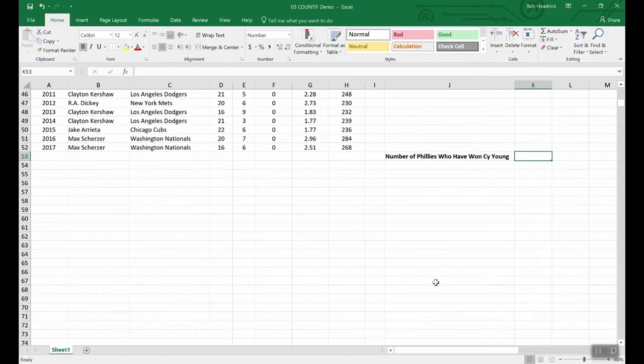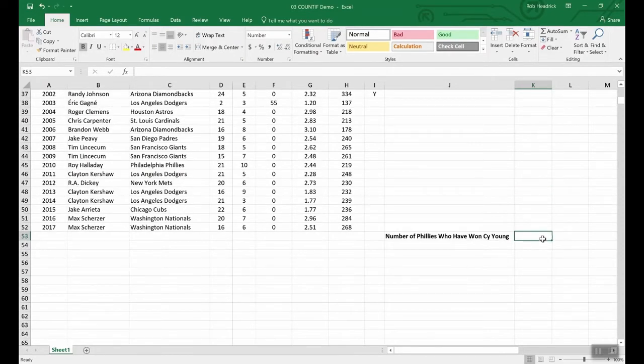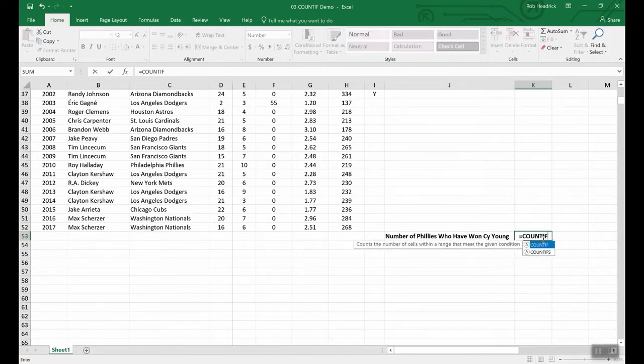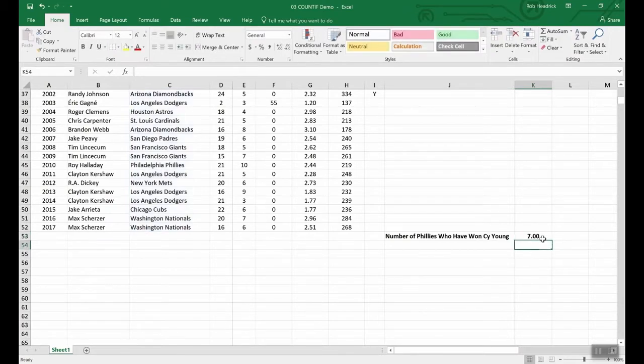We've got a little placeholder down here for our formula, and we're going to enter equal COUNTIF, and then once again I've got a range named, and that range is team. Hit our comma, and then we type in Philadelphia. As you can imagine, it's absolutely essential to type in the text exactly correctly. And then we just hit enter, and there's our answer.